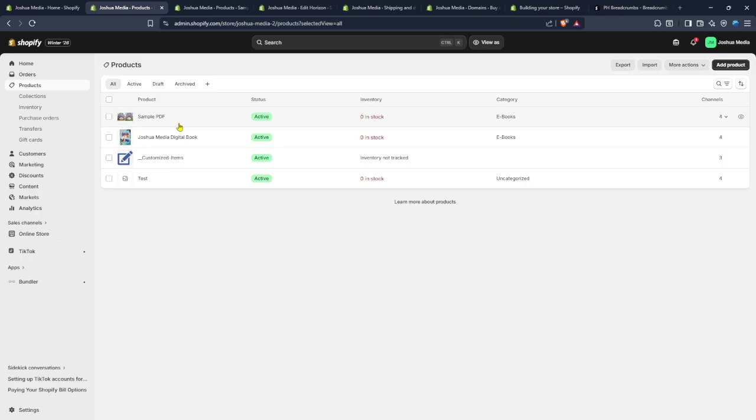Check that the title reads clean, the description flows, the image is sharp, and the price is correct. If you spot anything confusing or vague, revise it now. A few minutes spent polishing can improve conversion significantly. And that's it, you went to Shopify, opened products, added a new product, entered the PDF title, wrote a clear description, uploaded a strong image, set your price and saved your work.